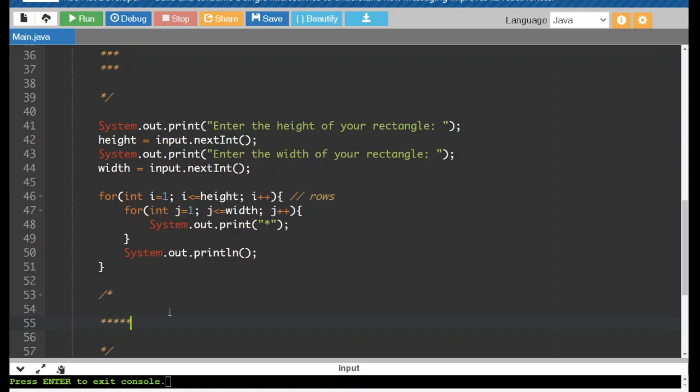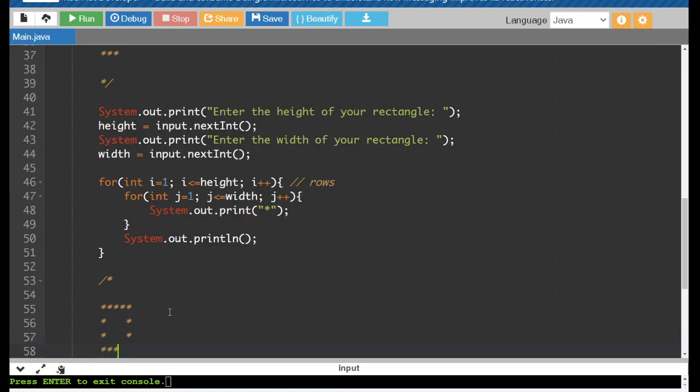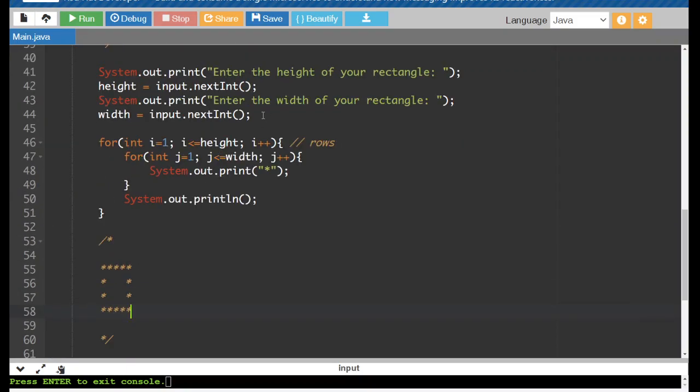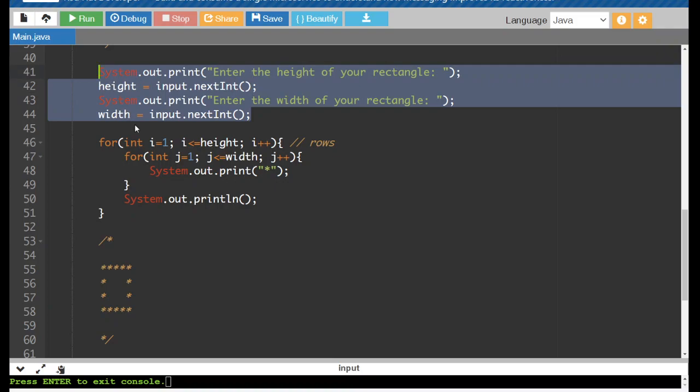So we might have, say, a width of 5. And then what the rest of it is going to look like is like this. It's going to be hollow. And this one would be a box with a width of 5 and a height of 4. So we're going to reuse the prompts here.